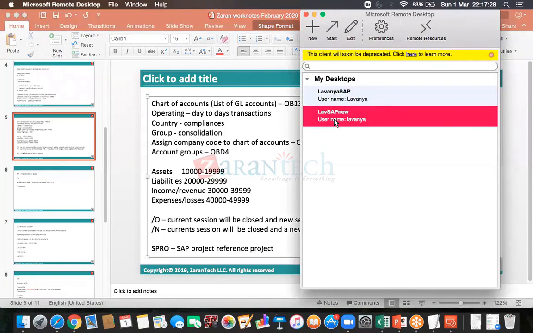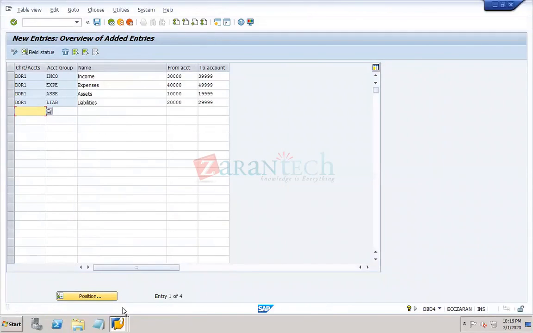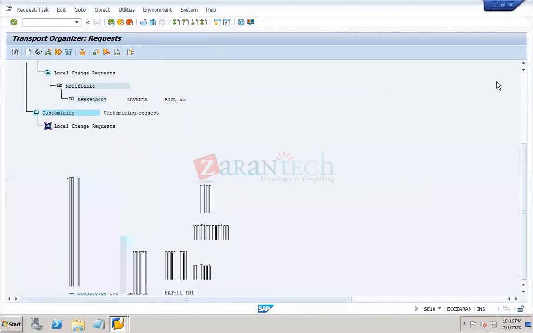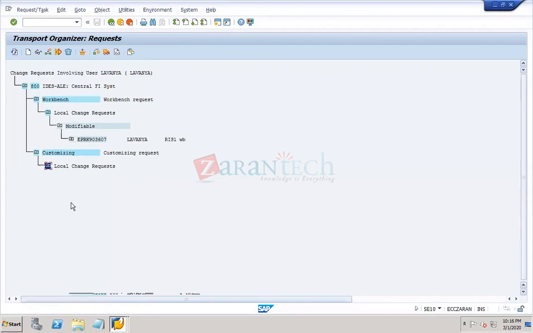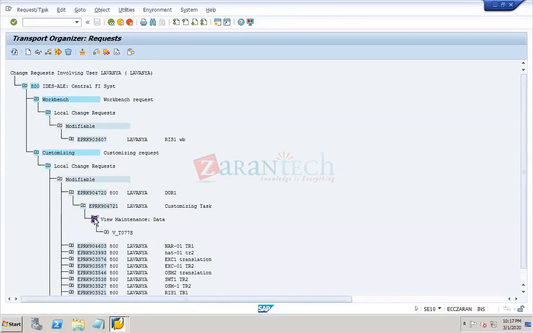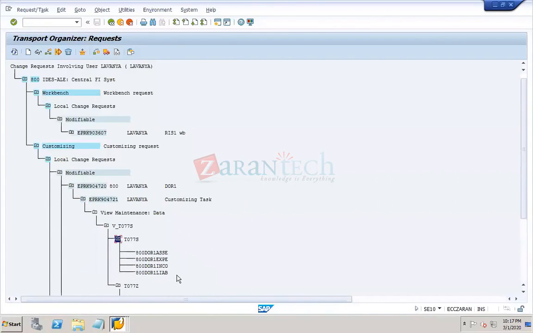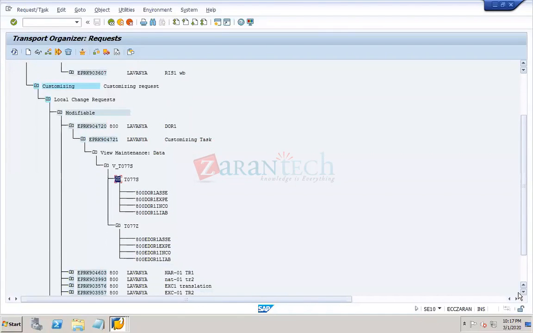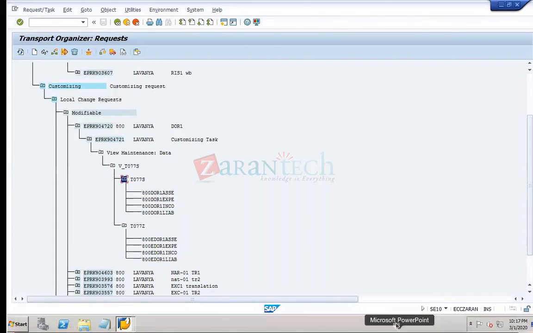So I've created one TR just now. Let me just see what that TR name is. The TR number is, so it is a customizing. This is the one that we created, ending with 720, and this was saved in this particular table. Okay, this is saved in these two tables.